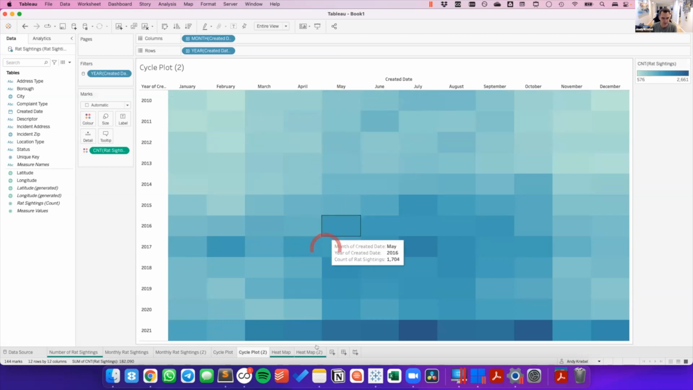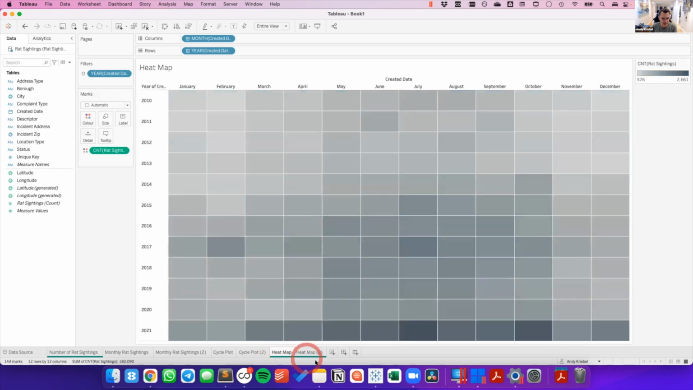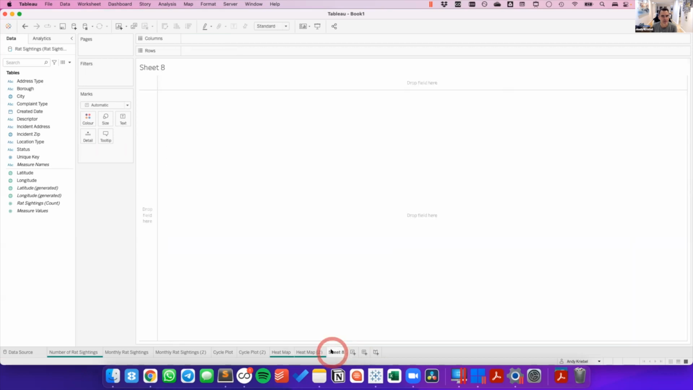Okay, no other questions. So we've got a couple of time series visualizations here. I can't really think of too many more that might be all that interesting. Yeah, we'll leave it like that for now. So we've kind of answered the when part of our analysis. So the next thing we probably want to answer is where. So where are the rats?